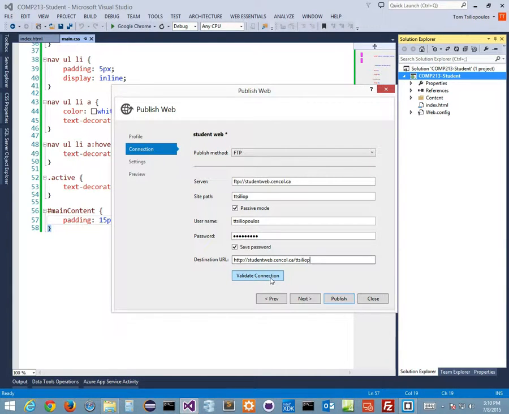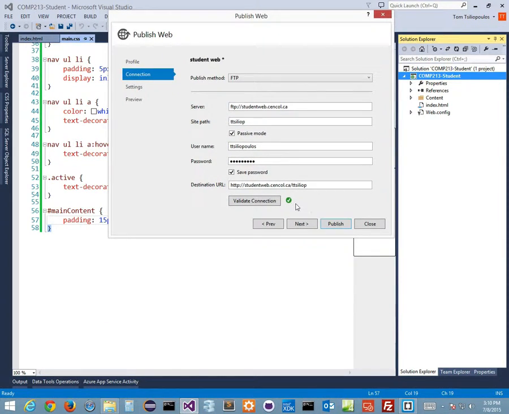And I'm going to validate my connection. I'll click validate connection. If I get this green box right here, this green checkbox, right? I'm good. Now yours would look different than this because yours is not going to have my username and password, and you're not going to have this for your site path. Your site path is going to be your own, right? Whatever your name is. In your case, it's going to be your first name and your last name, first initial. Okay, so I'm going to go next.